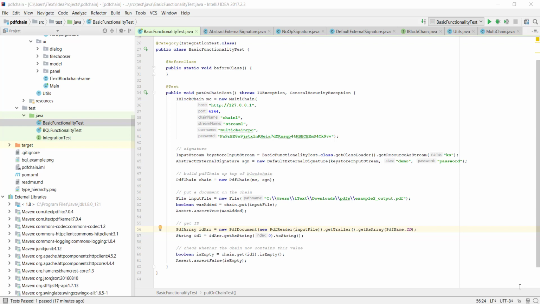This is the tutorial video for integrating iText with blockchain functionality. In this tutorial, we will be adding a digital signature to a PDF document, and rather than storing the signature in the document itself, we will store it on a blockchain. Let's get started with our code sample.